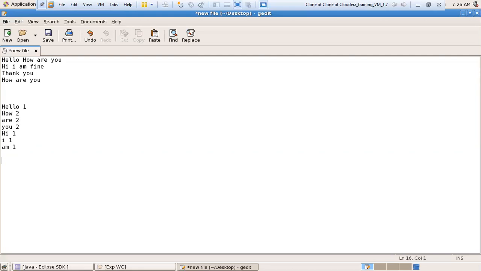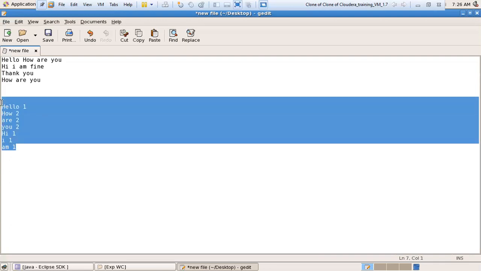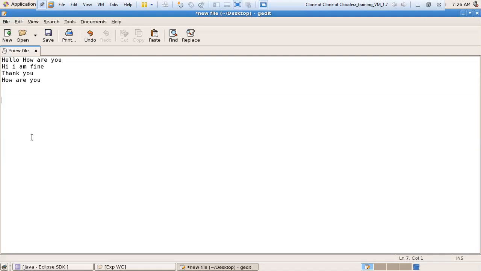I have not written the full output. All the words have to be counted, and how many times they have occurred is what has to be given as the output. This is the expected output. Right. Now let's understand how this MapReduce works theoretically.